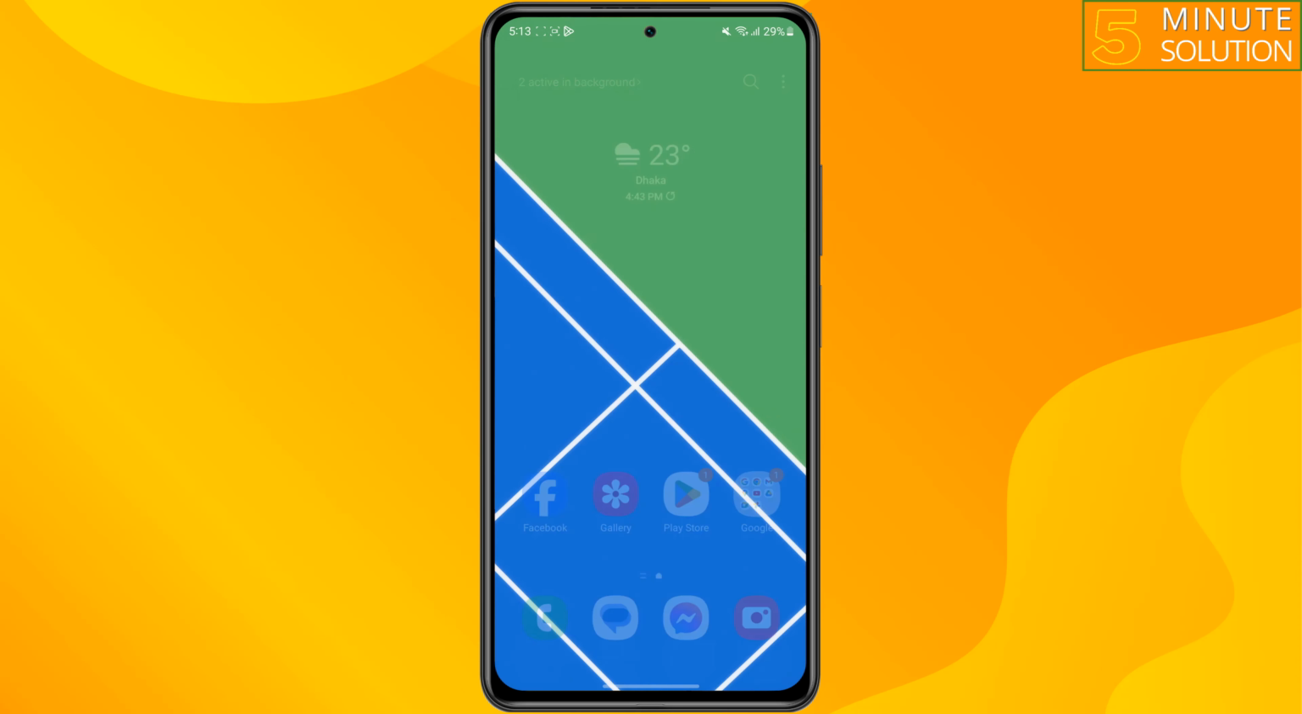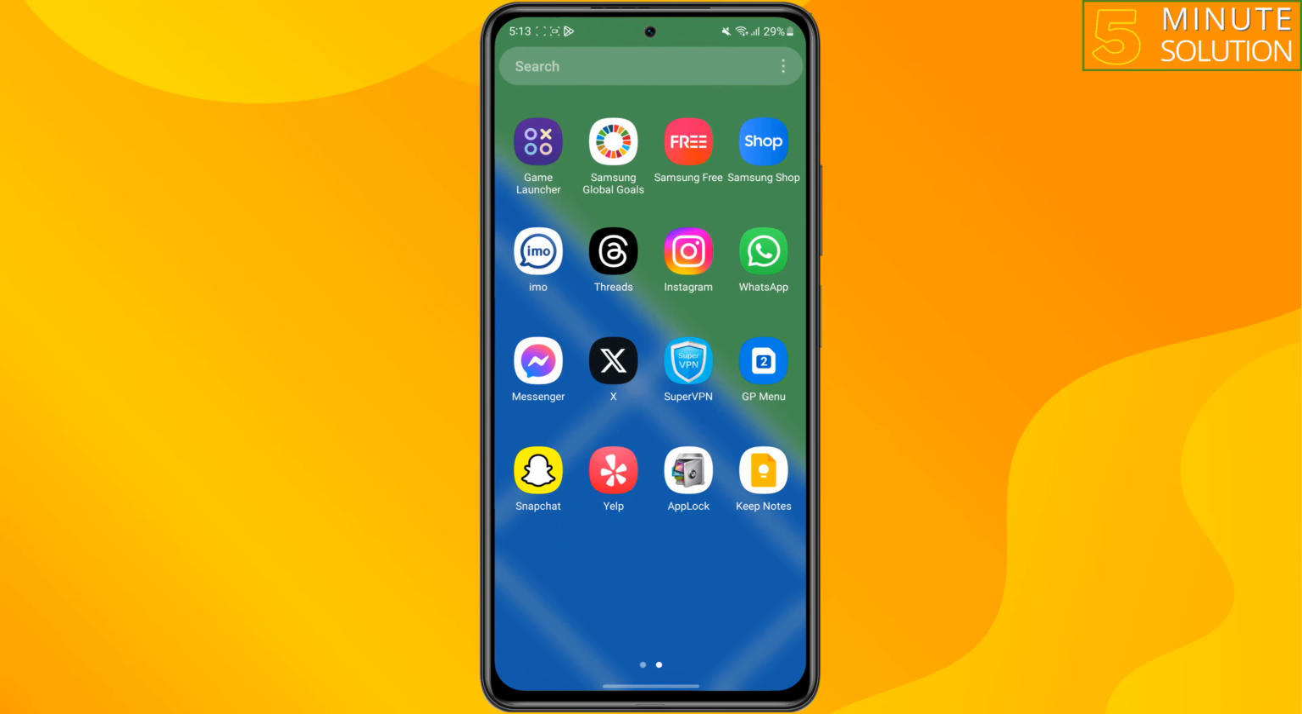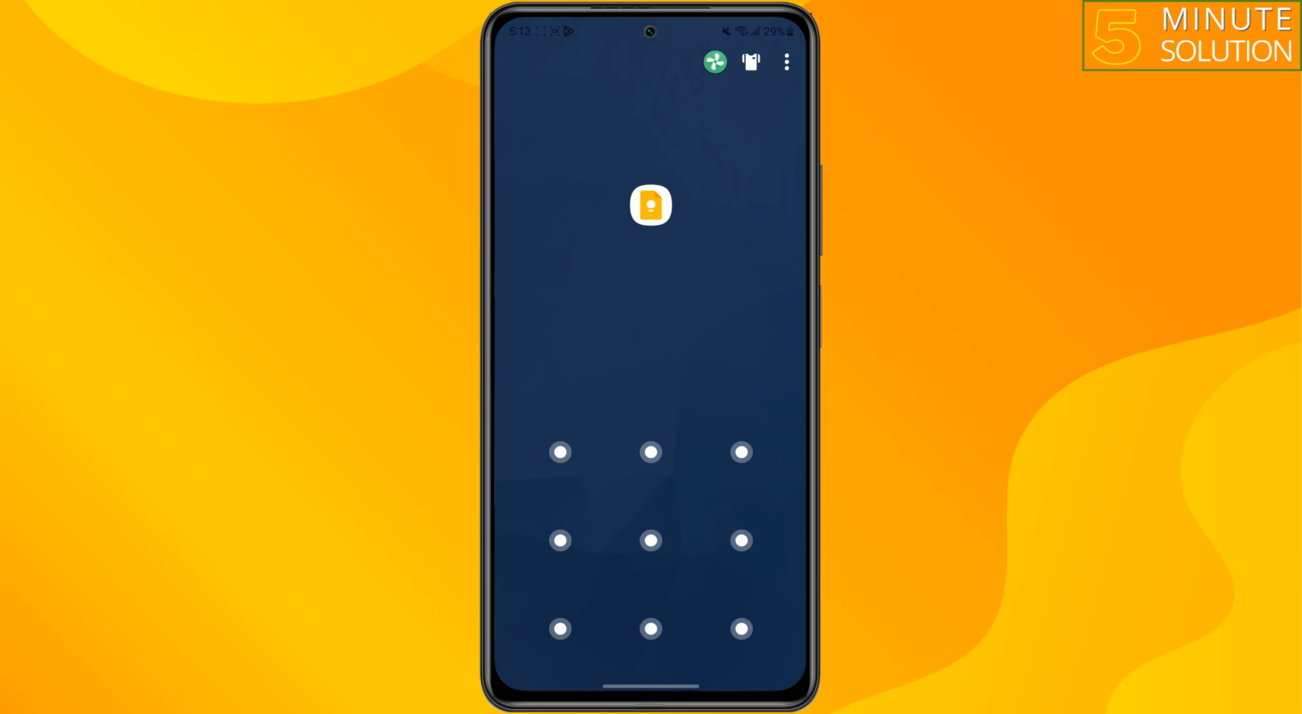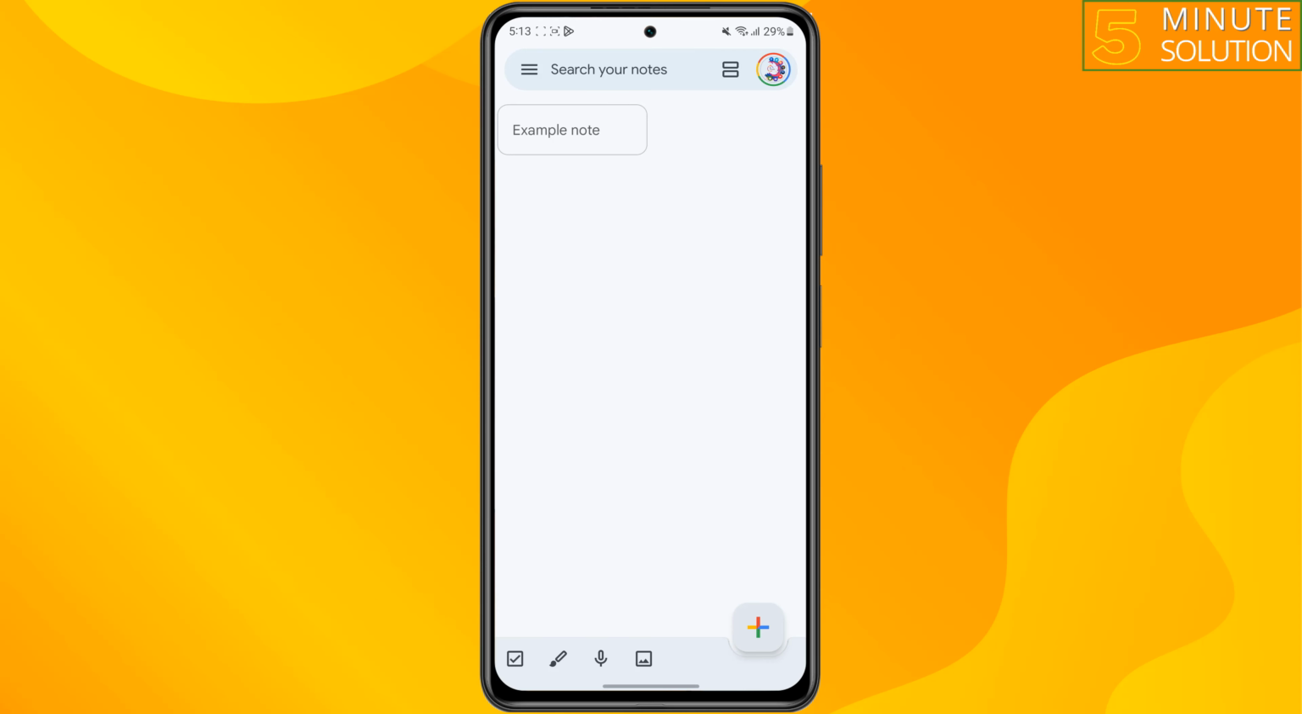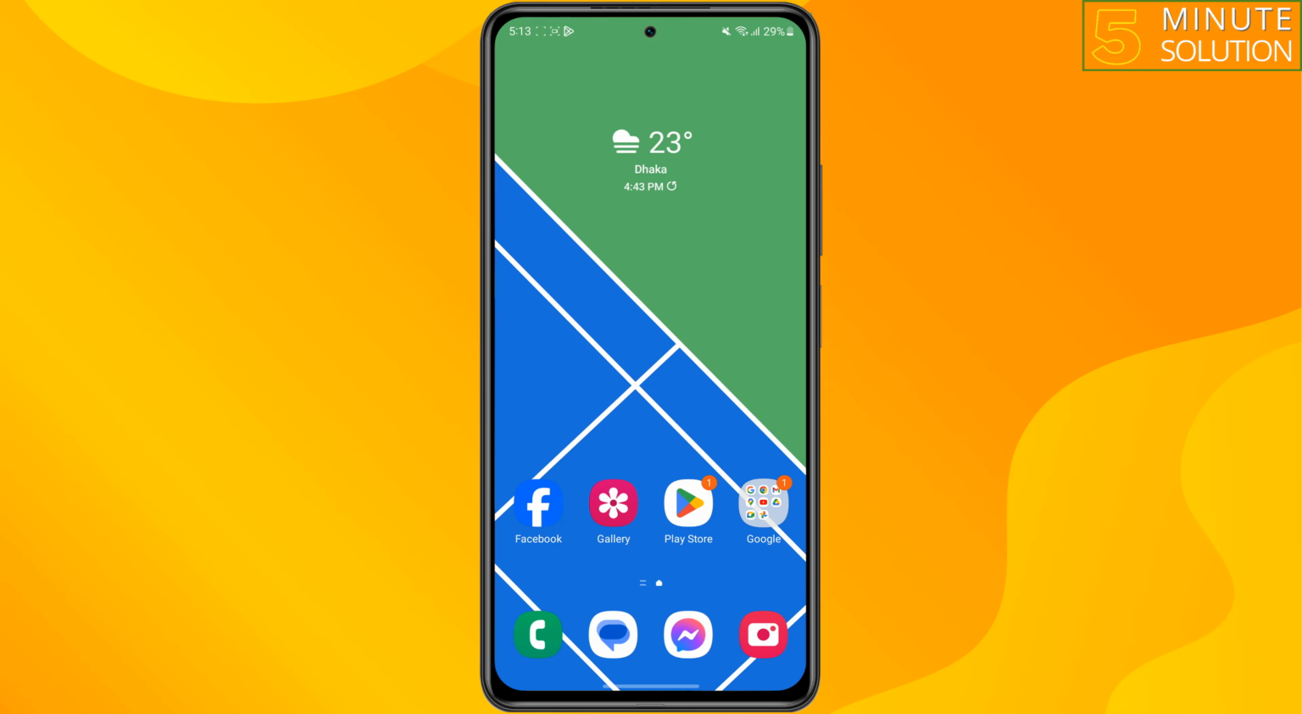And now it's time to check. So I'm going to tap on Keep Notes, and as you can see, it's asking for my pattern. After verifying my pattern, I can access my Google Keep Notes. This is how we can lock Google Keep Notes in Android.